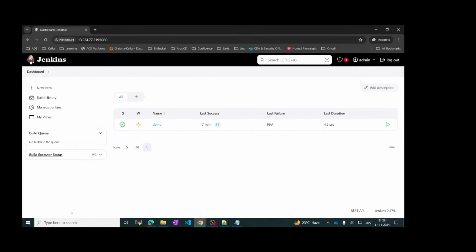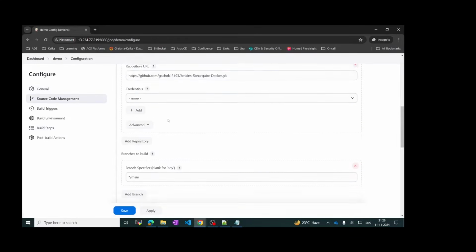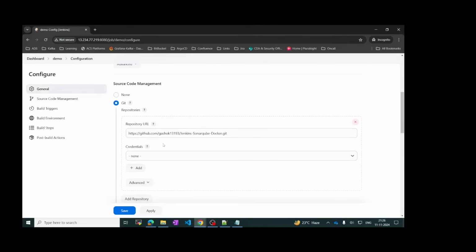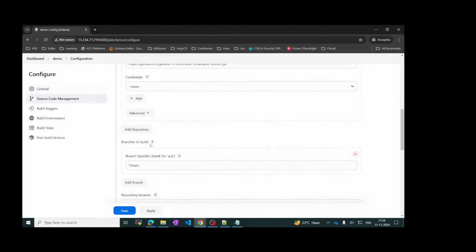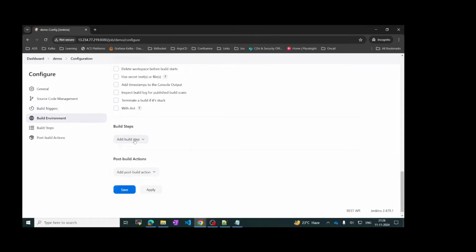Okay, so once this is done, now we have this demo. Now we have configured Git. Now we have to configure SonarQube so that it will scan this Git repository and check it. So now add a build step, and then we have to execute Sonar Scanner.